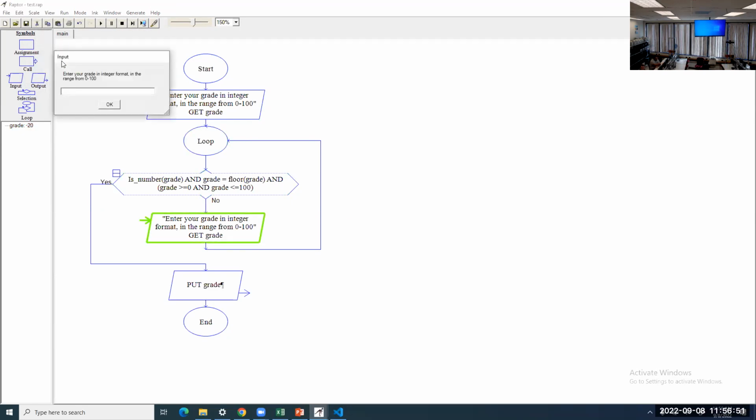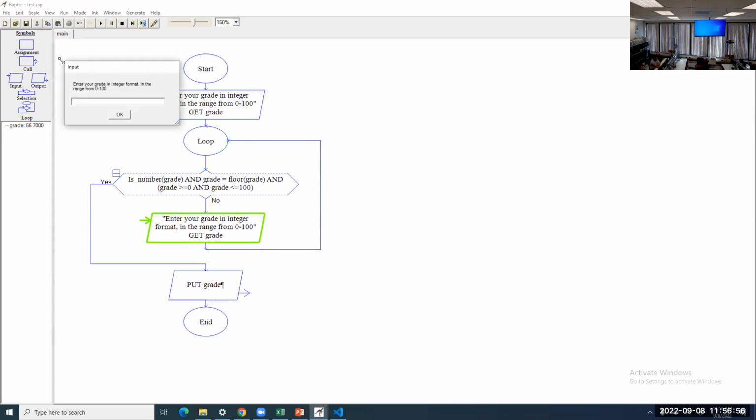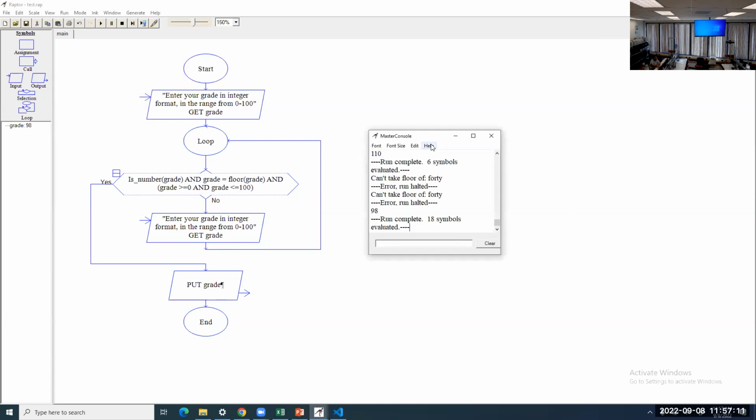And if I put 56.7 here, again. Right? It only accepts everything in the range from 0 to 100 which is in integer format. Right? Think about what happened. 98, right? It prints out 98. Okay?